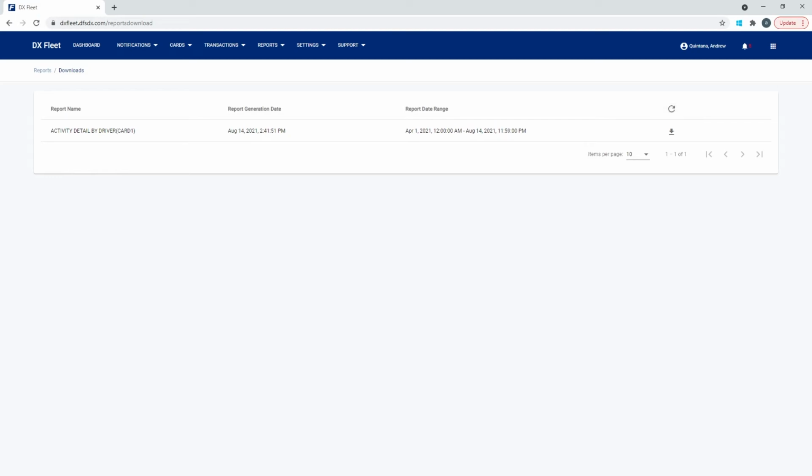If you don't see the download button here, it could mean a couple things. The first thing is that the report is simply still being generated, and you may need to hit this refresh button until the report shows you the download icon. If it's a large report, it may take a few moments for that report to be generated. Just hit the refresh and eventually it should show up here.